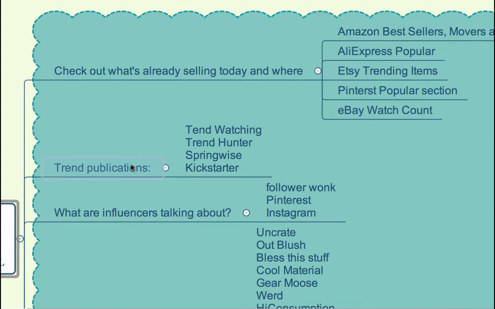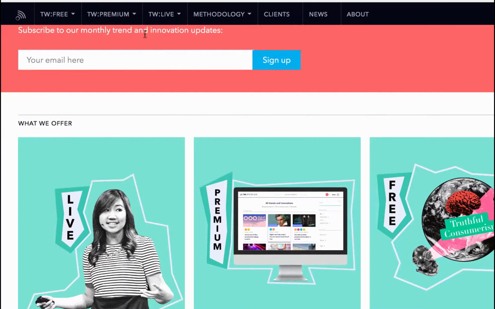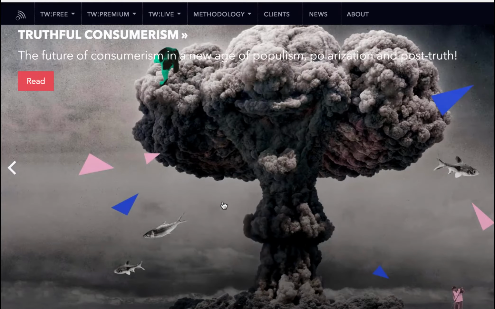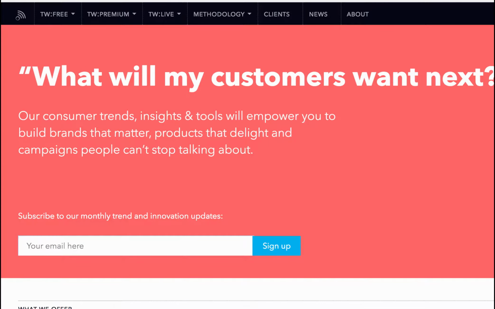Now you can also, besides checking out physical products online and where they're selling, check out something called trend publications. Now I gave 4 here you can check out. There's one called Trend Watcher. Now this is more of a commercial service where you have to pay a premium fee, but you can also go to TW-free on trendwatching.com, and there's some publications of what they think are going to be big trends for the future. You can check that out.